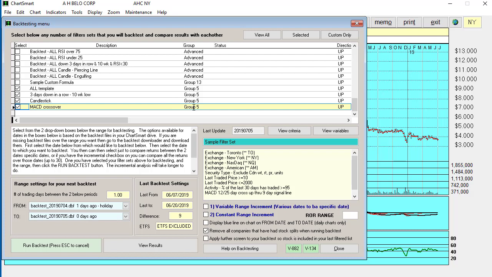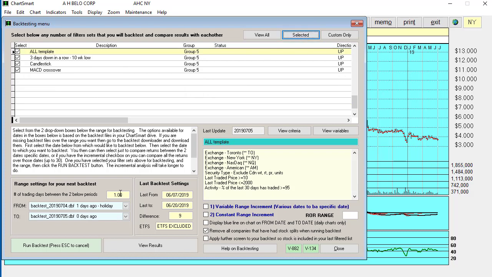The first 3 are the ones we supply, and then personal group 1 was group 4, and personal group 2 was 5, because we have to add the 3 from the other ones. So we go selected, and that's what we've got. So we're ready to run a basic back test.